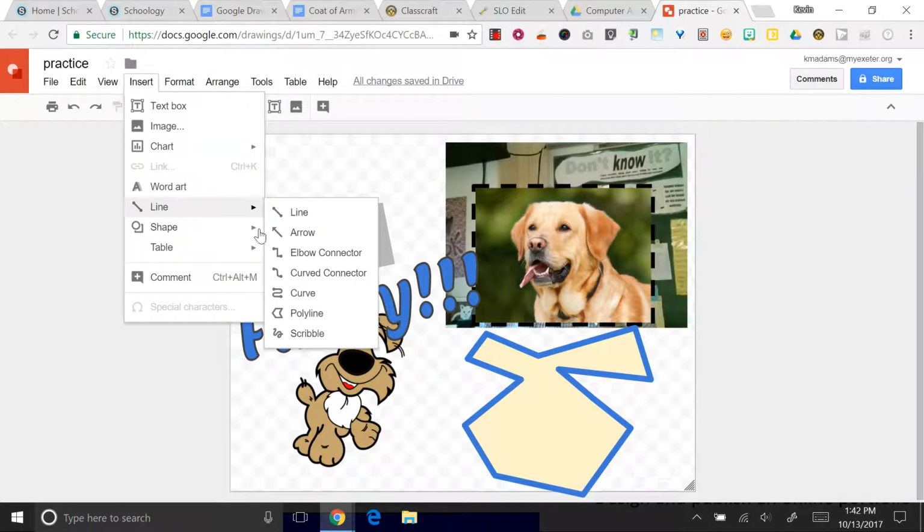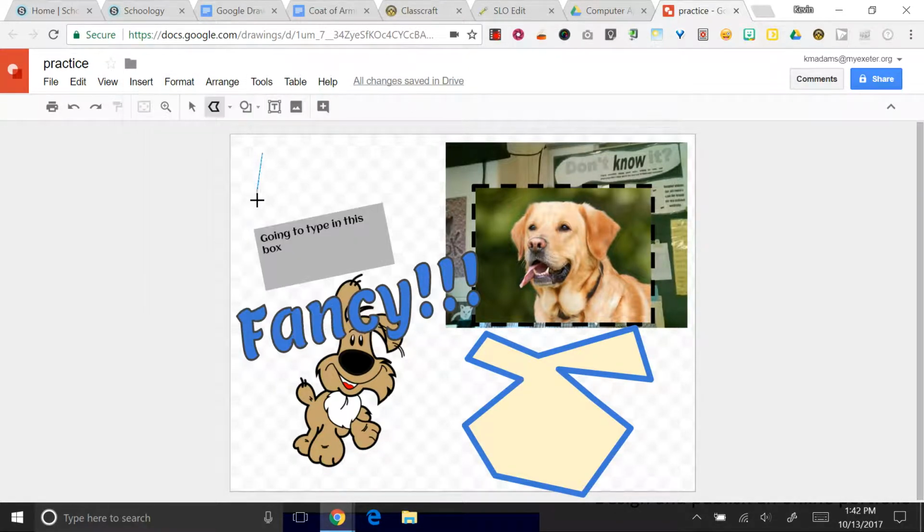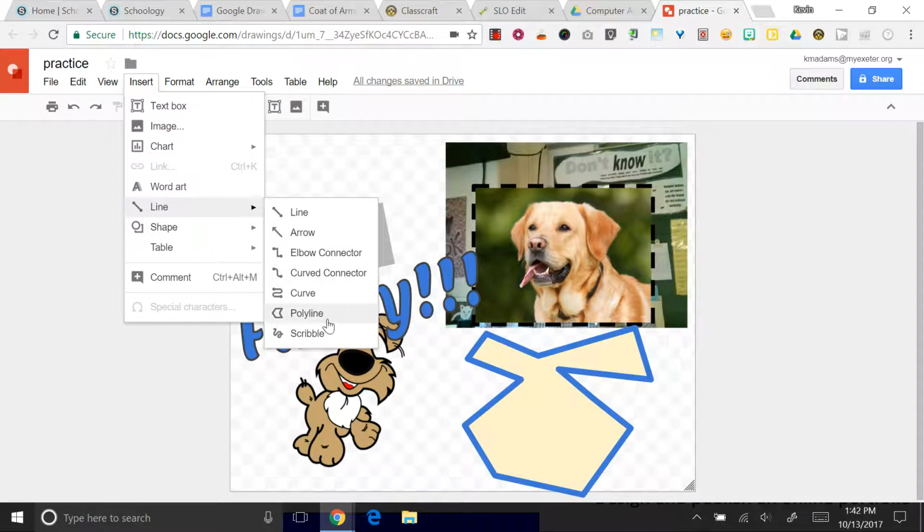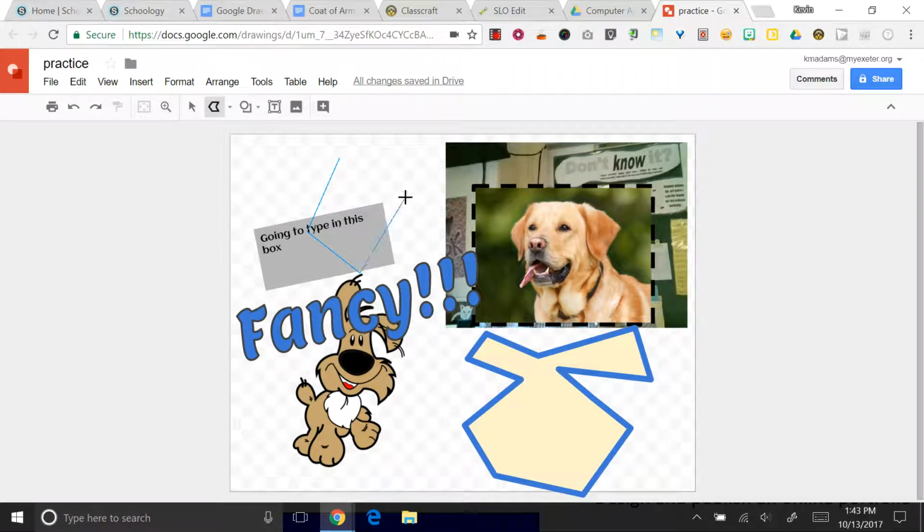So insert line, Polyline, and there you go. And now I've got a complete shape. Now I can color that in. While you're drawing with the Polyline, in order to get it to stop, so if I just keep going here, it's just going to keep drawing. If you double click, it'll stop drawing.